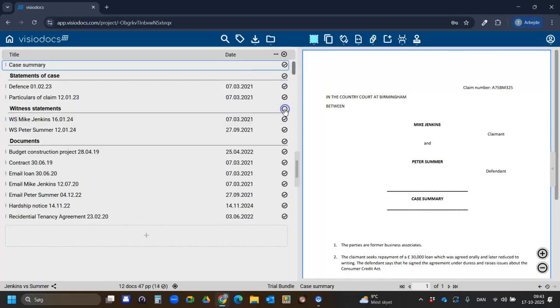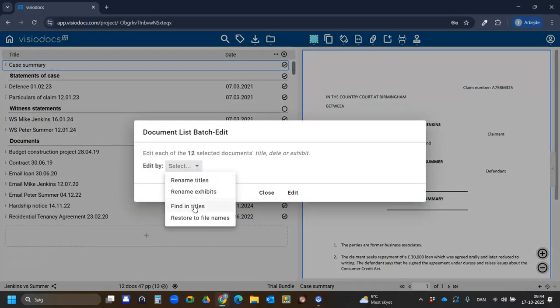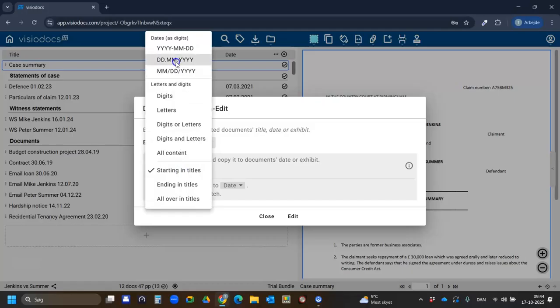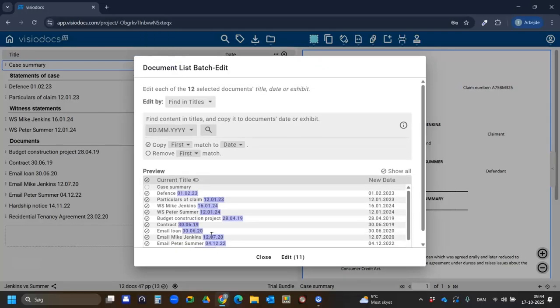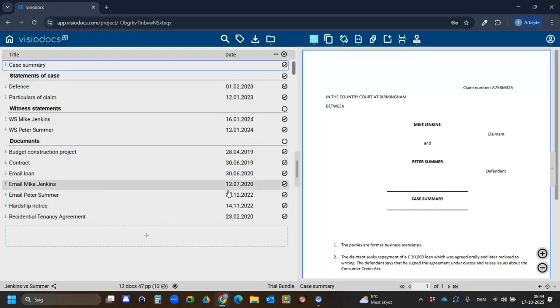deselect my section headers, and then I go to document list options and choose batch edit. And here I can find some information in titles. And what I would like to find is this date format. Now Visiodocs has detected all the dates in the titles. And then I would like to copy the first match to the date column and remove the first match in the title column. And here you go. We have updated the date column. And I'm now ready to download the bundle.